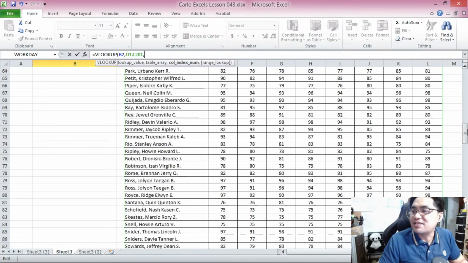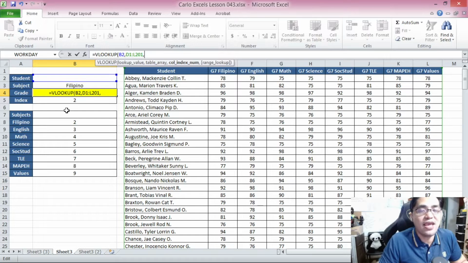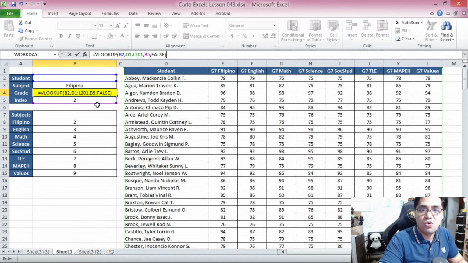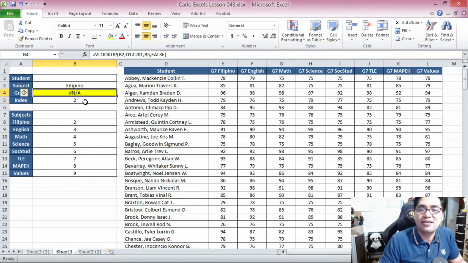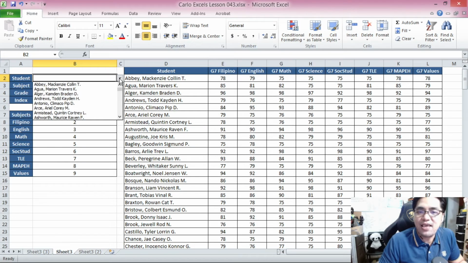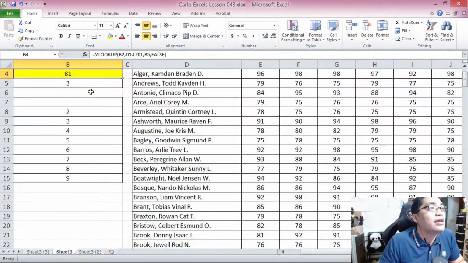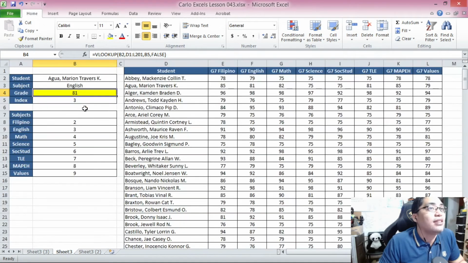And then in this case, the column index number, instead of manually entering column index number, the column index number is this, the one we prepared a while ago. This is the column index number, and then of course we want an exact match. We press enter, and that is the grade of the student. Now let's see if this works. So let's pick a student here. For example, let's pick Agua, and then let's pick his English grade. So Agua's English grade is 81, and you will see here it's also 81 right here.